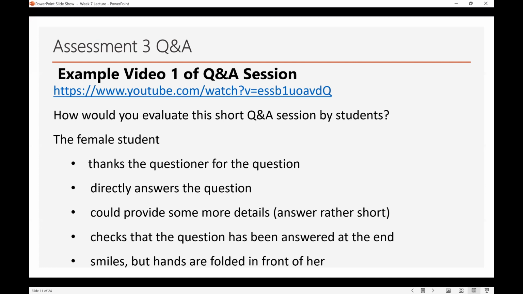She does answer the question directly, but I feel that it's rather a quick answer and that she could provide some more details to show her expertise, to show her knowledge in this area. I feel it's good she directly answered it, but it would be good if she expanded upon it a little more. It's interesting that right at the end, she checks if she answered the question. Did I answer the question?